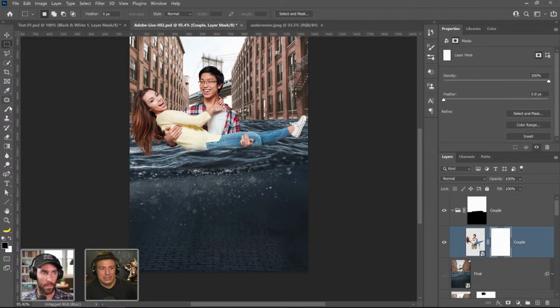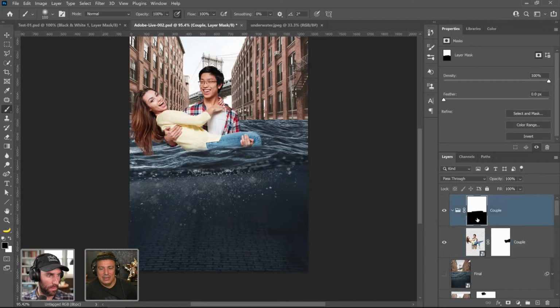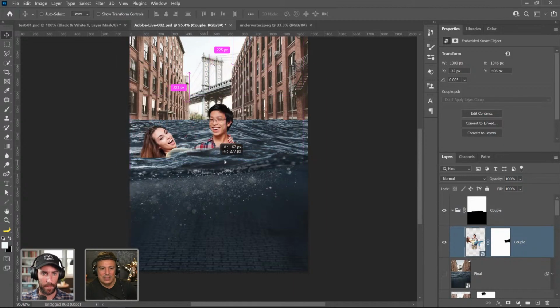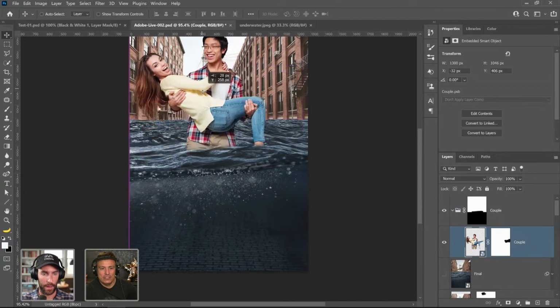This is not really what I want to do, but let's just say that we want her foot sticking out, right? So we just hide it, so we don't want her foot sticking out. That hides her foot there. But then this layer mask hides them underwater. So if I want to move them, I can. See that? They're still underwater. And her foot's still hidden.